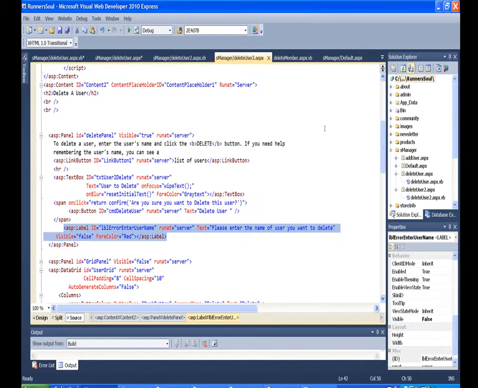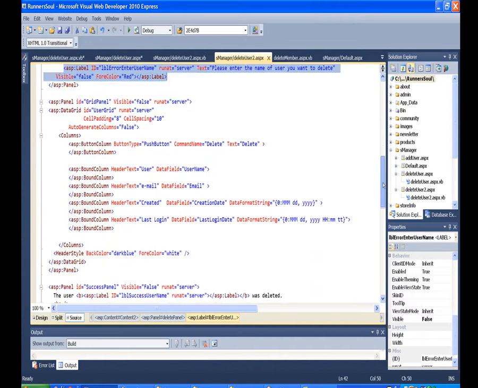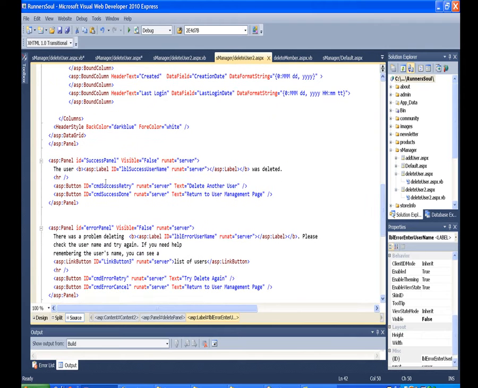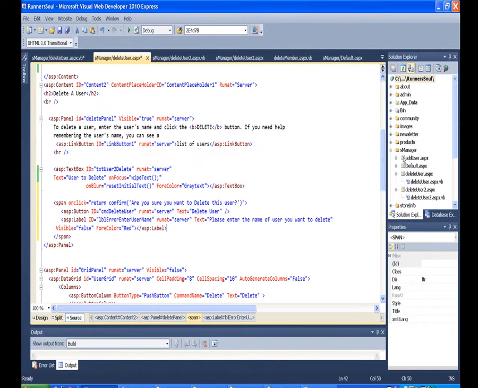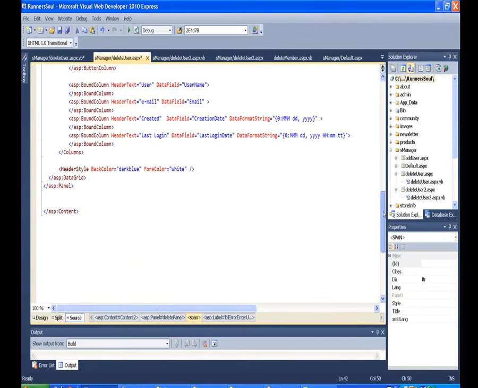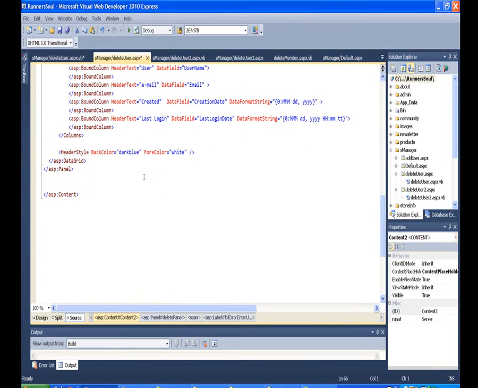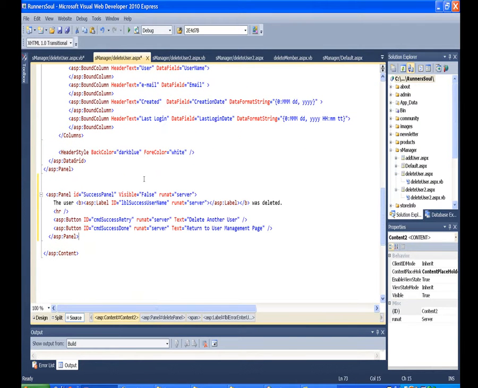I built this panel already over here. It's just a normal panel with a couple buttons in it. So this is my success panel. We'll copy this and paste it in over here. I'm just going to put all these panels. It doesn't matter where you put them in your code, since they're all going to be invisible to start with, and we just turn them on and off as we need them.